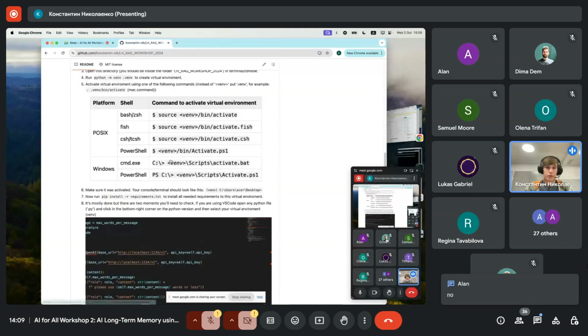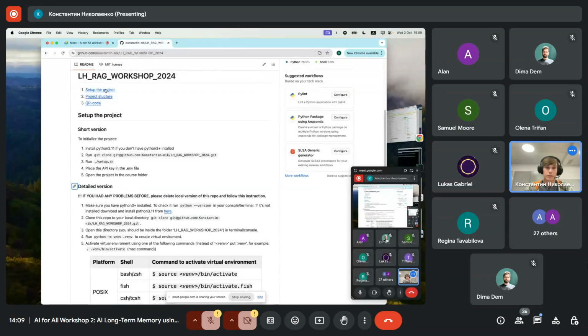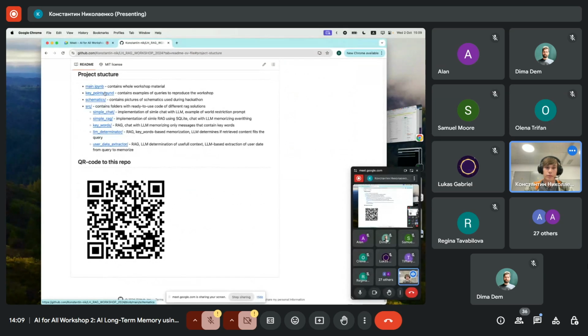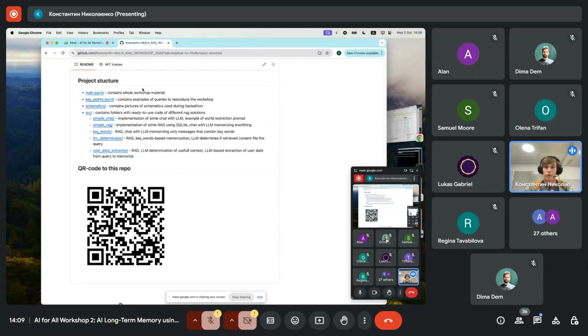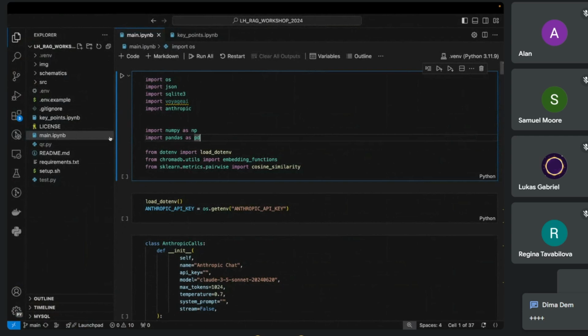So in my GitHub, you also see the project structure. Here are all folders and all descriptions of what you can find there. And mainly we will work with the main repeater notebook. We'll work there. In SRC, you have different folders with completed solutions that you'll see in main, but they will be separated like a real project. Okay.